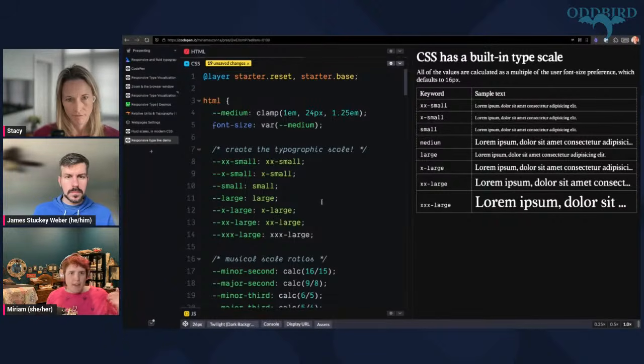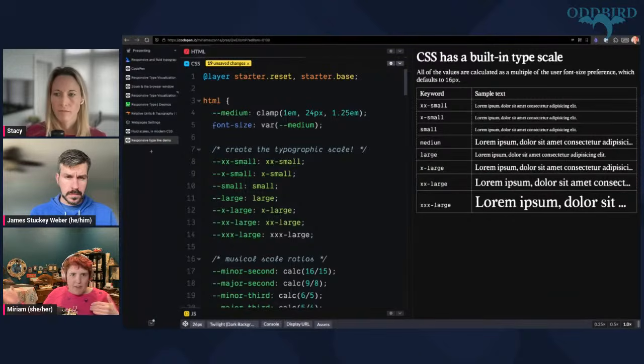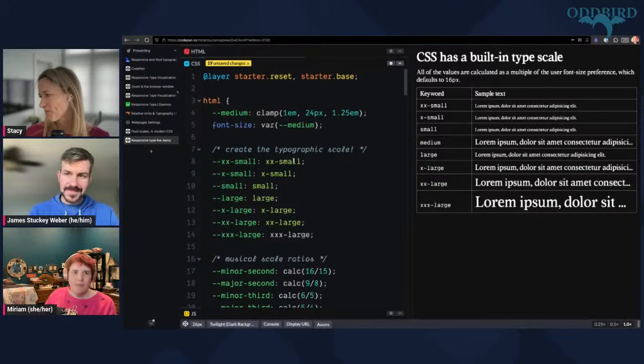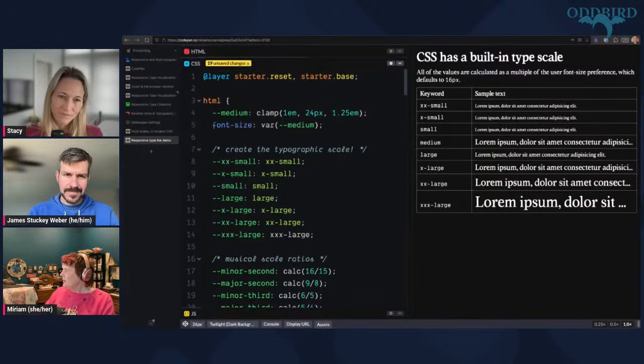So then we can do one of two things. We can create a typographic scale from that, or we can make that responsive. Which one do you want to play with first? Or either way, do you have a preference? I was going to say let's go scale. Yeah, let's do that. Looks like what's next here.